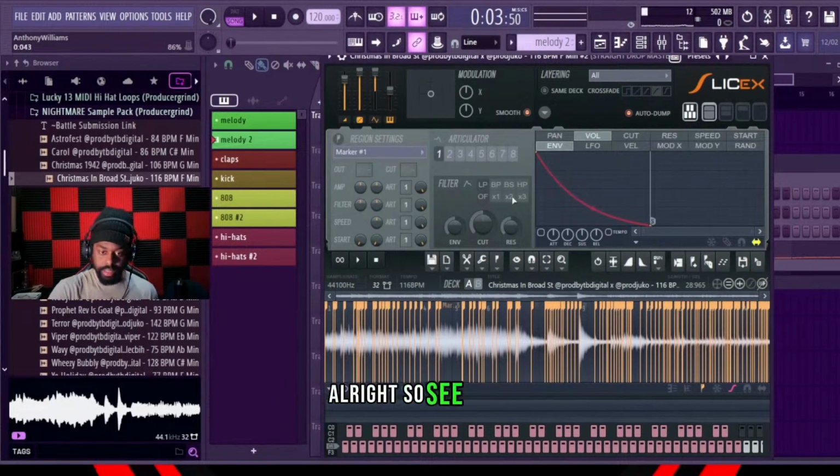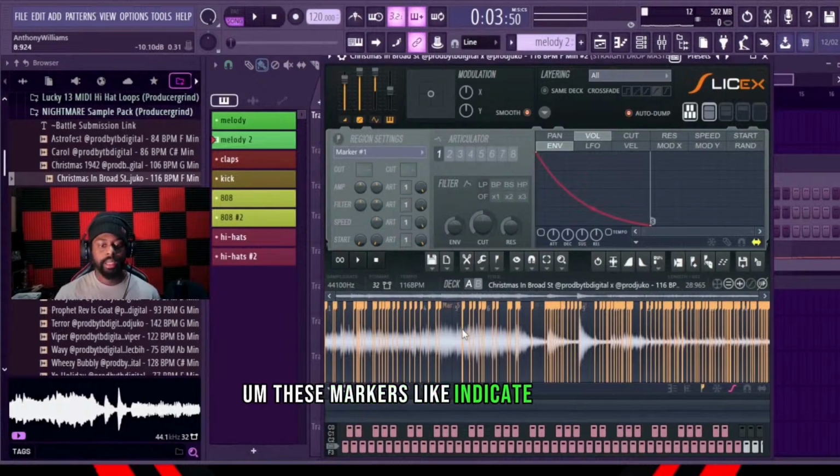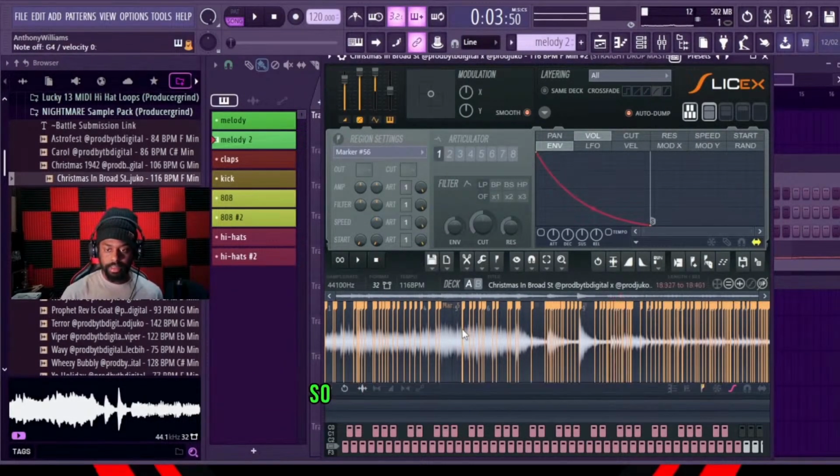All right, so see how they have these markers down. These markers indicate where the sample is, and you can play it anywhere by hitting your keys. So I can play anything. But that's just the program. It figures out the areas and randomly generates them to sample. I don't use it that way.